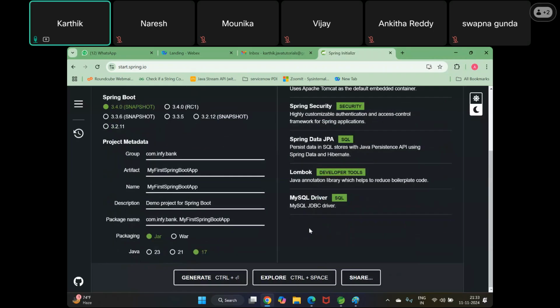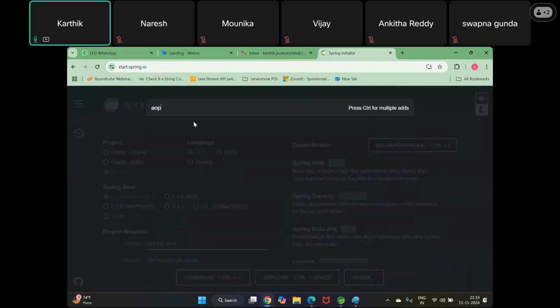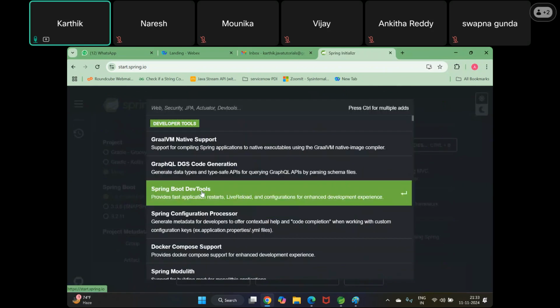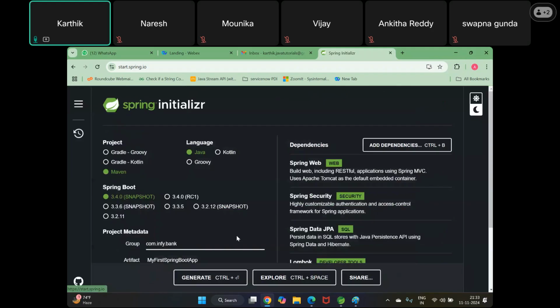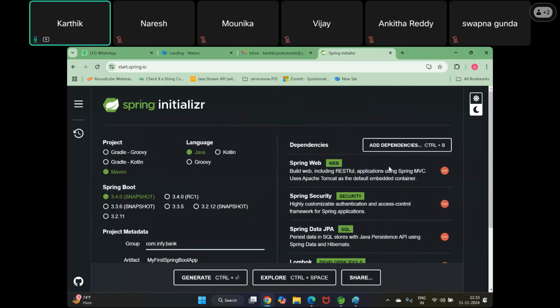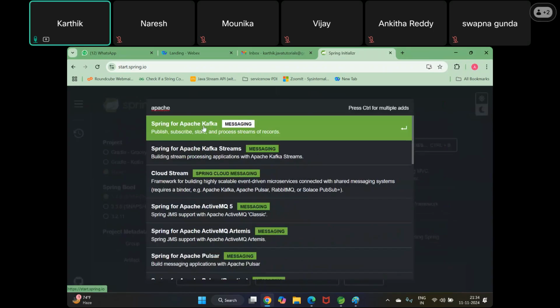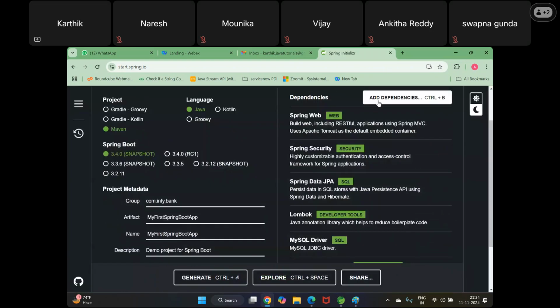So whatever dependency you want, you can add. You want AOP related? AOP will come inbuilt. Spring Boot DevTools you want? Yes, you can do. Whatever dependency you want, for Apache Kafka, yes, add it. You can add it here itself. You should not go here and there to add the dependencies. Once you have added whatever dependencies you want, just generate.